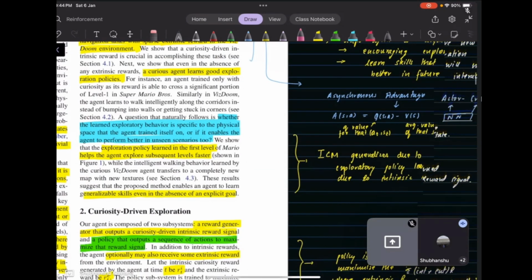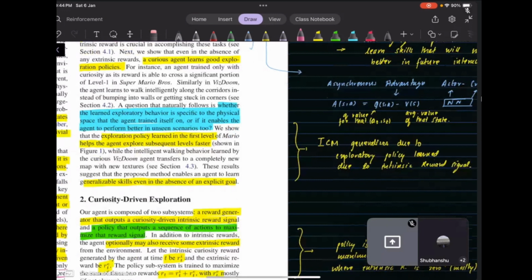Let's move forward. So the question that the paper leans on, regarding how good a policy it is able to learn, is whether the learned policy, or you can say the learned exploratory behavior, is specific to the physical space that the agent is itself trained on. They have experimented on 2 different environments. One is VizDoom, that is the Doom environment, and second is the game Super Mario.